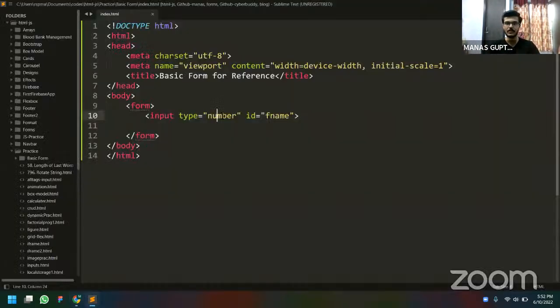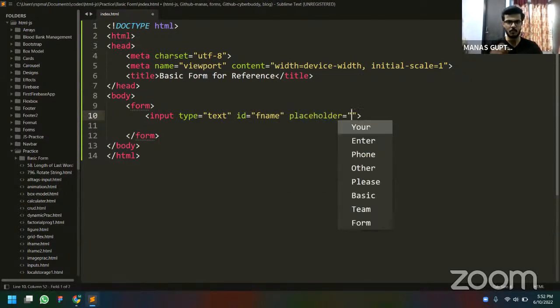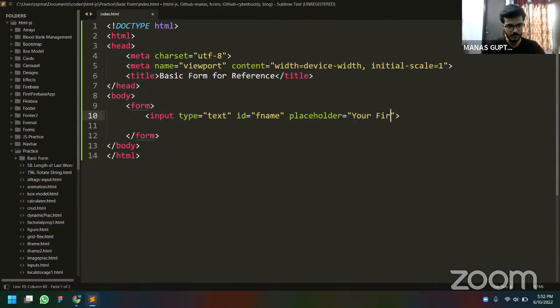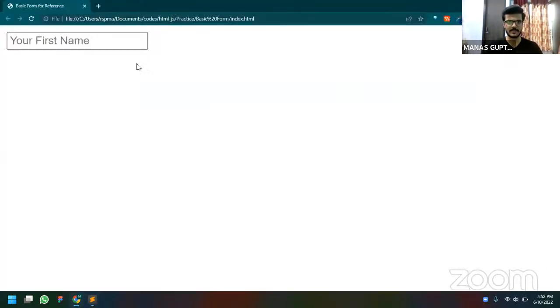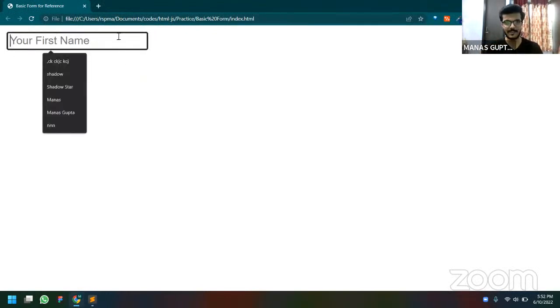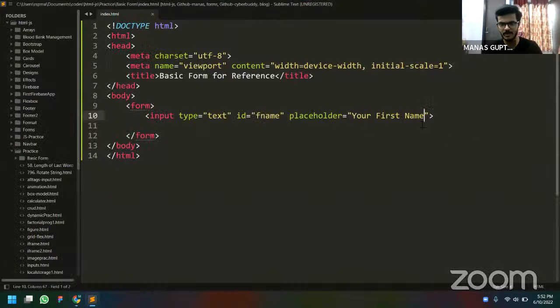Let's move forward. We have a lot of other types of input tags, but let us keep the format. Let's add text first because we do require that, and that very cool attribute I was talking about. That's placeholder. What's a placeholder? Rather than telling you, it's better I show you. Your first name. So do you see any difference than before?